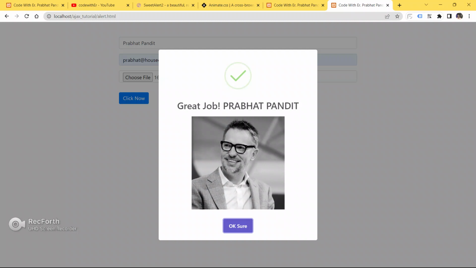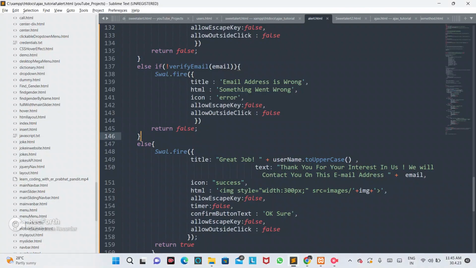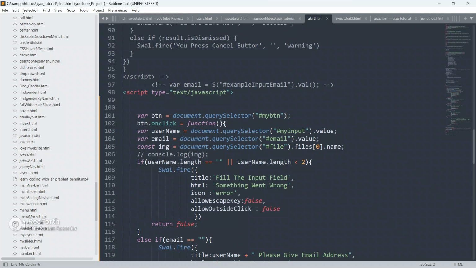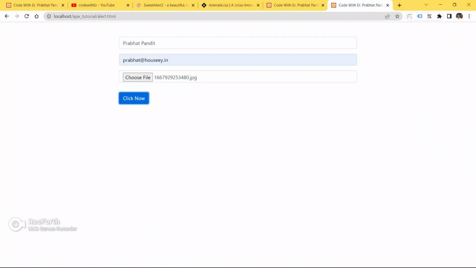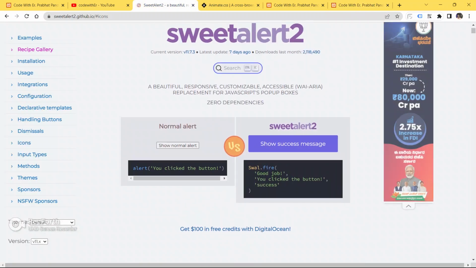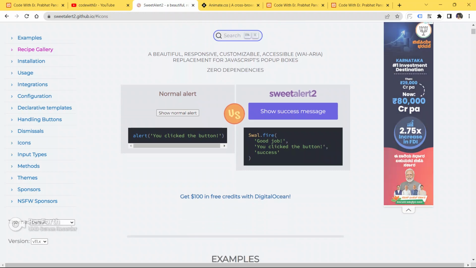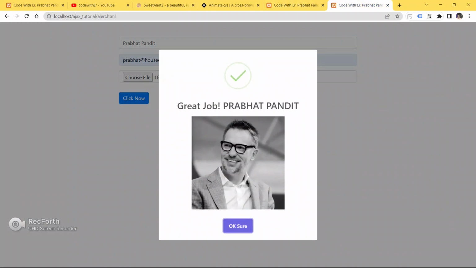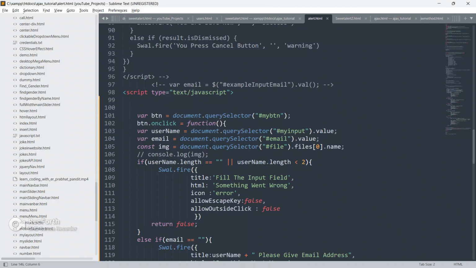In this video we are going to learn how to make this kind of modal as well. So be here, guys, till last. Click okay, sure. So in this video we are going to learn how to make this Sweet Alert modal, the popup. You have to explore each and everything; there is a lot to learn in Sweet Alert. So let's get started and learn how to make this kind of stuff. See, great job, Prabhat. An image you have uploaded here.